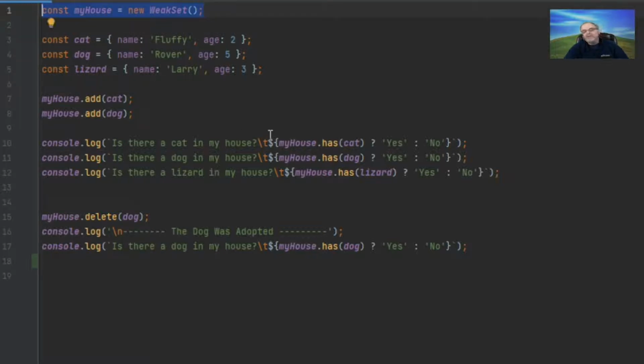So how do you create one? Real simple, just use the new command. Now create yourself a new empty WeakSet. To be able to add an object to the WeakSet, you use the add method. And I have in this case here adding a cat. I have created three different objects, cat, dog, and lizard. And here I'm just adding my cat. And that's it. Here I'm adding my dog. One value at a time, just add that sucker on in.